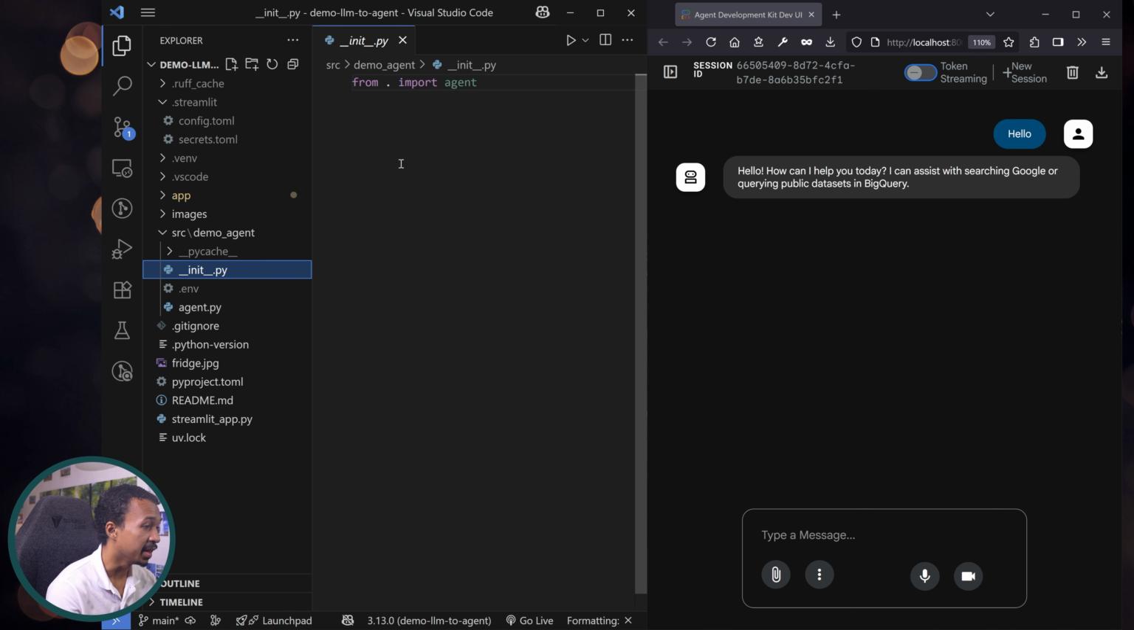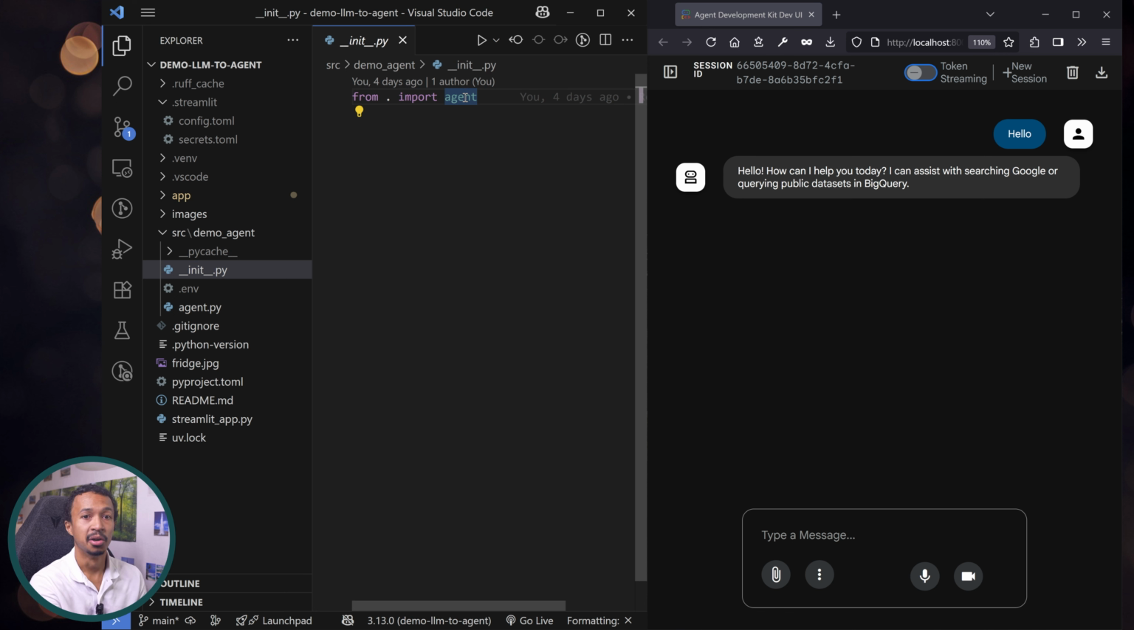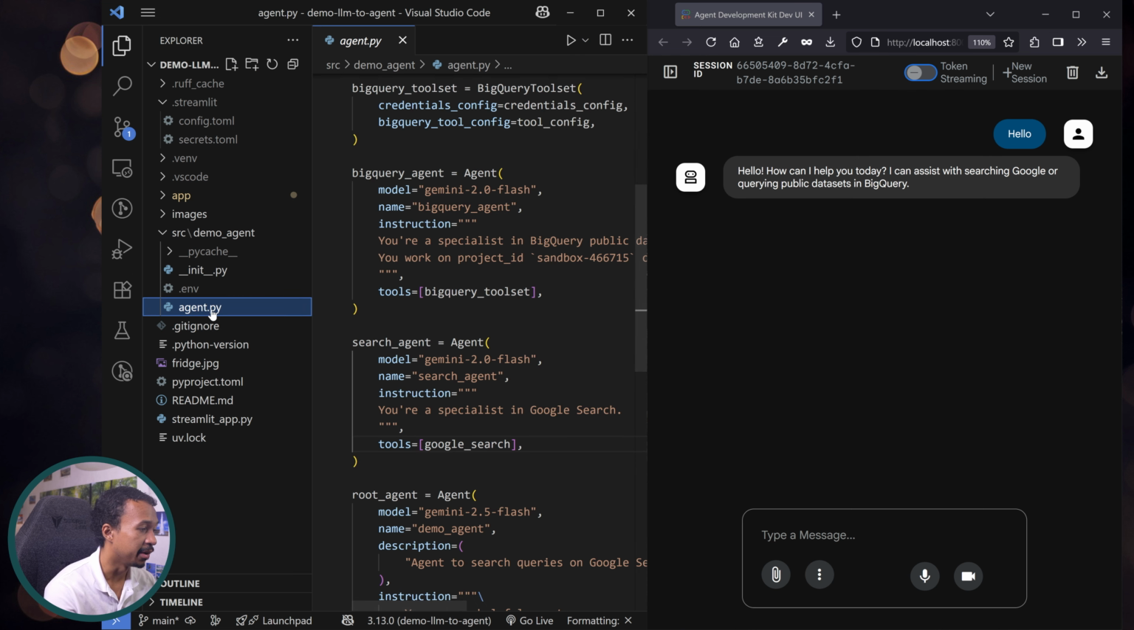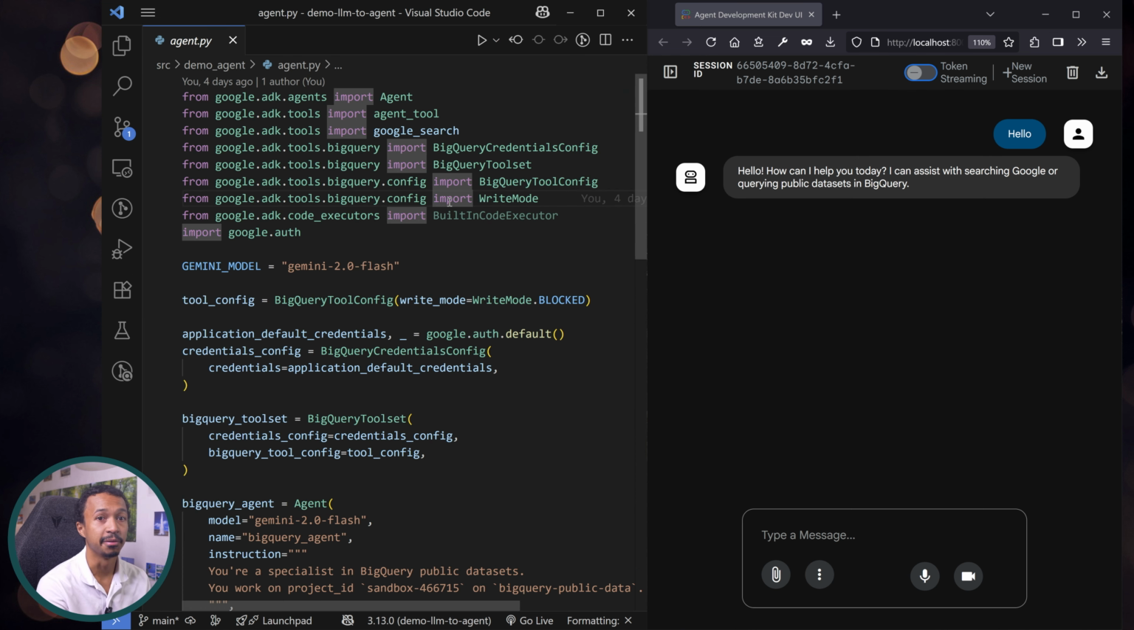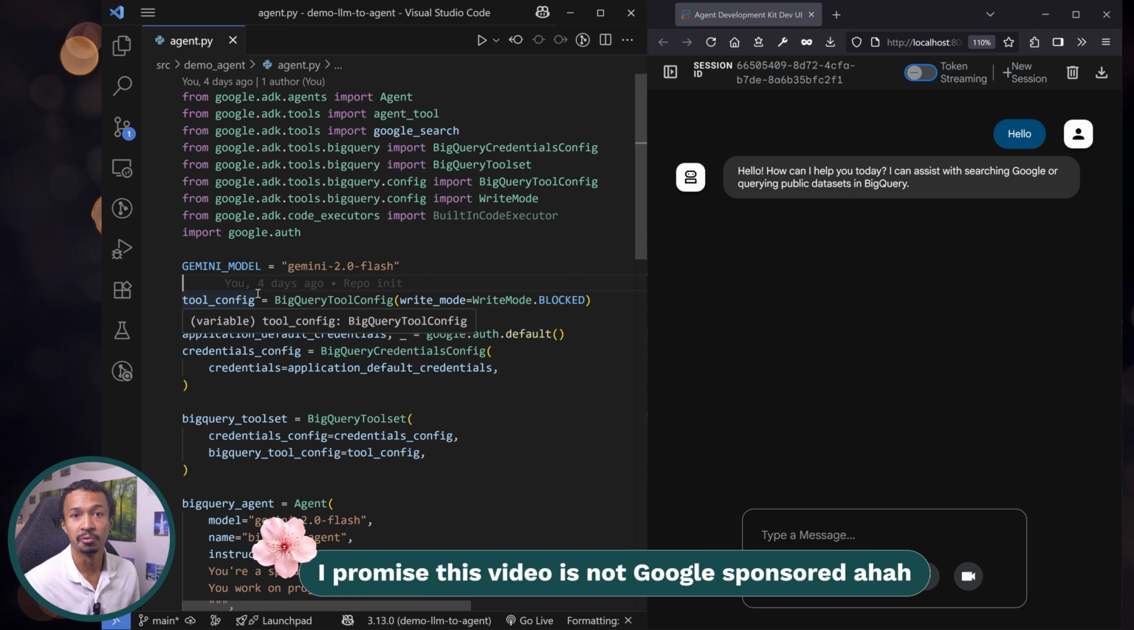Then I've got an init file to import from agent. This is necessary for ADK web to work correctly. And finally, I've got an agent file with all of my agent definitions. Before interacting with the demo agent, I need to define the tools that it's going to use, the BigQuery tool and the search tool. Those tools are built inside Google ADK. That's what you get when you're fully committed to Google.